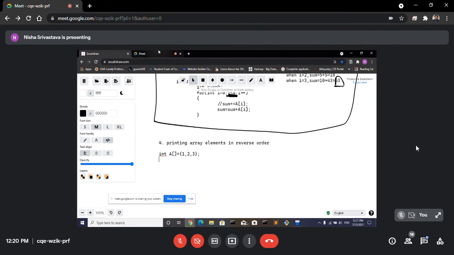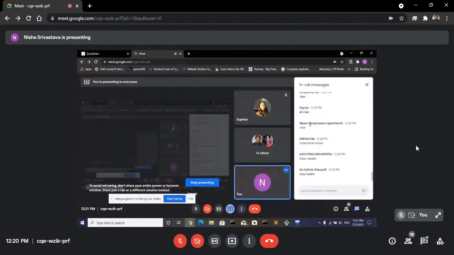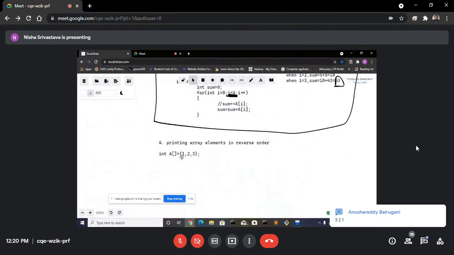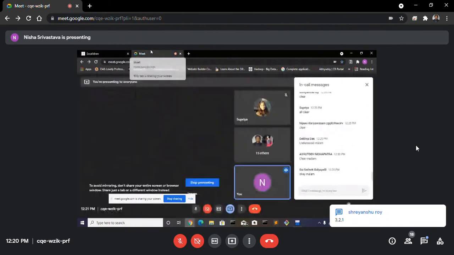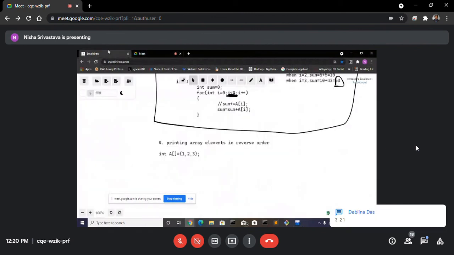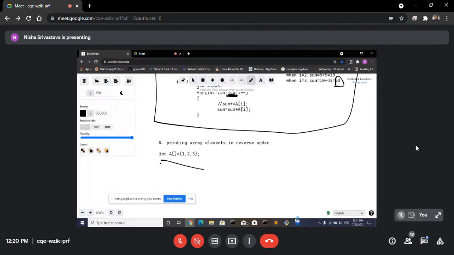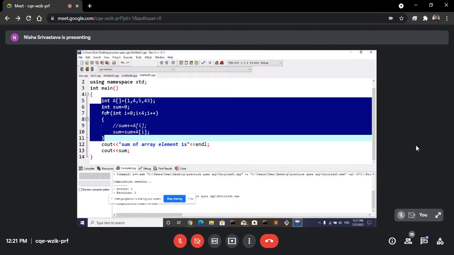Guys, write down in the chat the reverse order of this array. Here is the array with elements 1, 2, and 3. What will be the reverse order of this array? 3, 2, 1. Yeah, cool. Okay, so guys, let me write down the code for this one. Okay, let me go to the IDE.